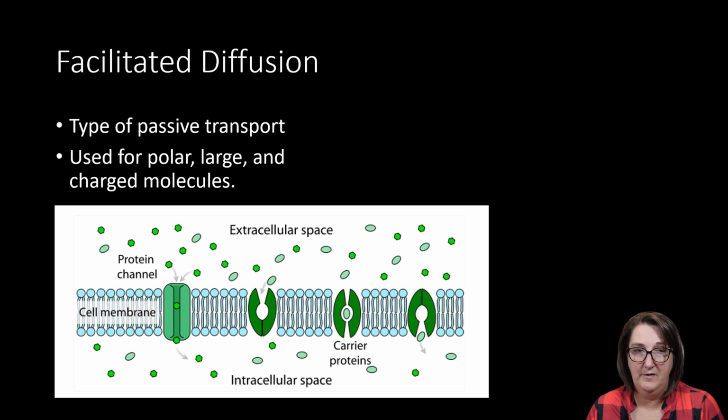You have facilitated diffusion. This is a type of passive transport. Again, large, polar, and charged molecules cannot go through the cell membrane. It needs help. So I have a protein channel. I have a transmembrane protein that's going to go across that membrane. Again, it's very specific to what it allows through. So this will just allow material to pass through, but again, it's very specific. Water, certain types of molecules.